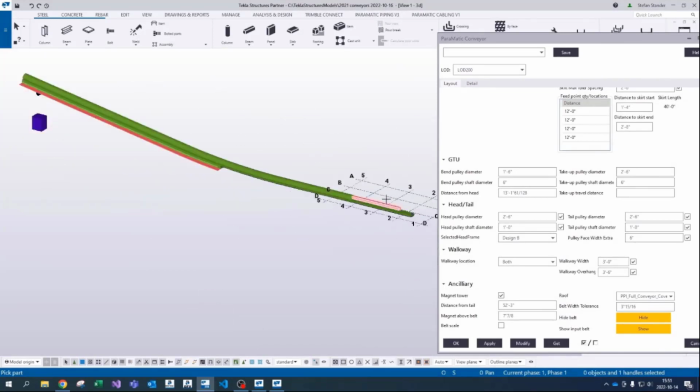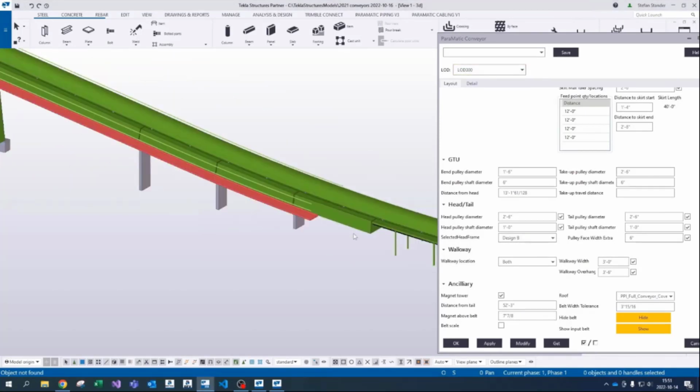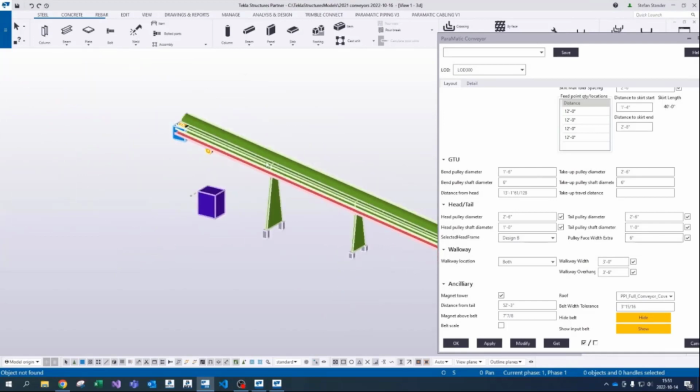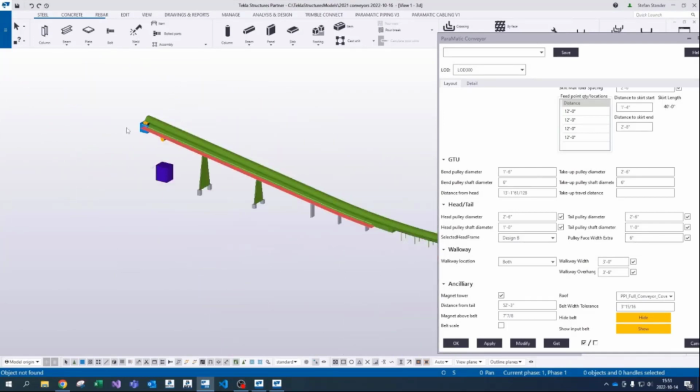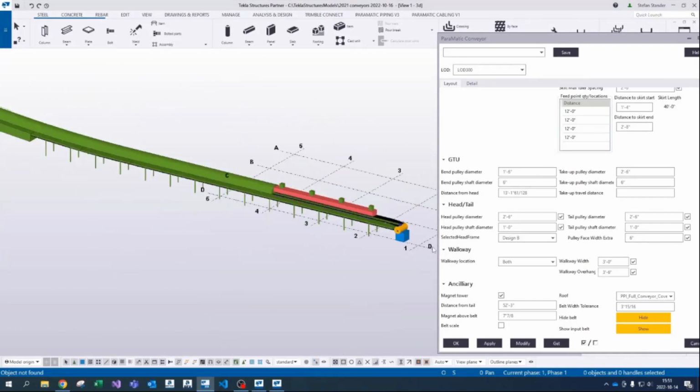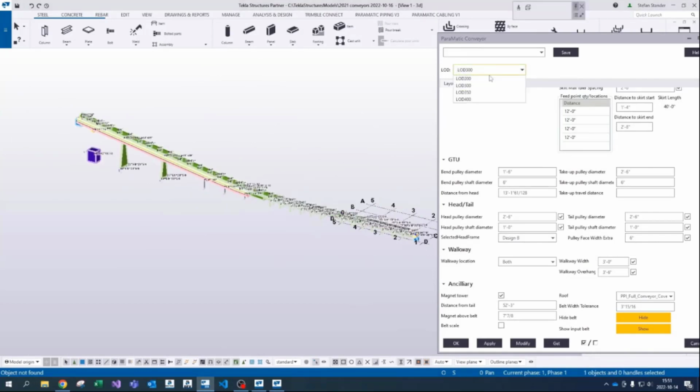Once we are happy with the general layout of where the conveyor is going to run, we convert it to a level of detail 300. Now in here you'll see all the supports I added and general walkway locations and whatever else is required to finalize the layout of your conveyor.